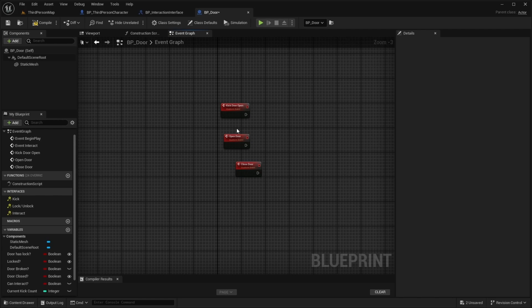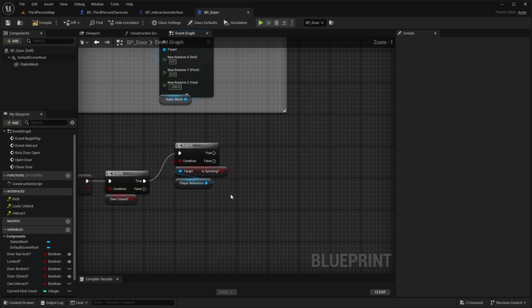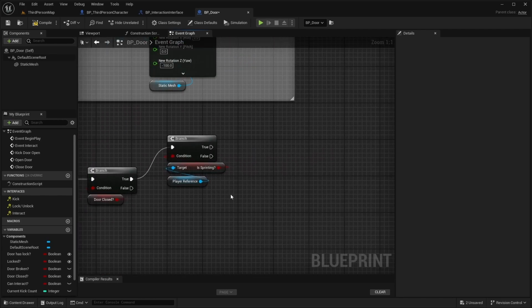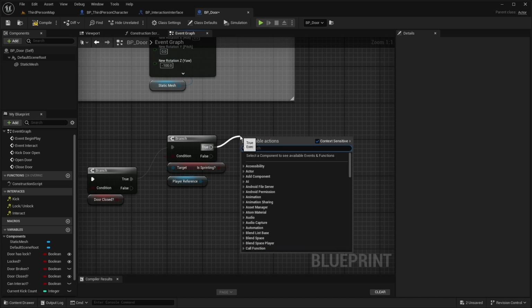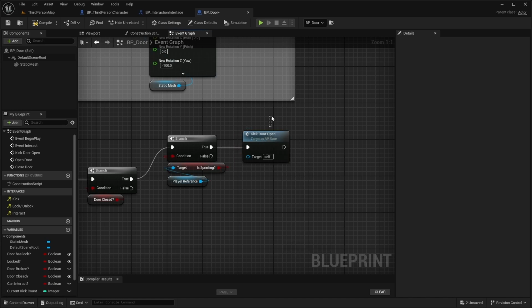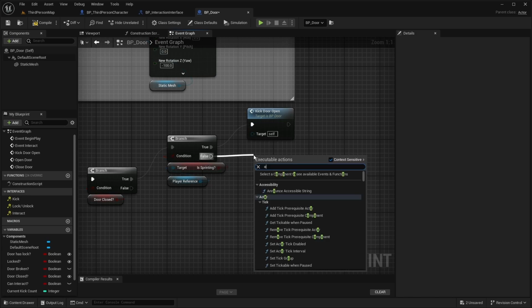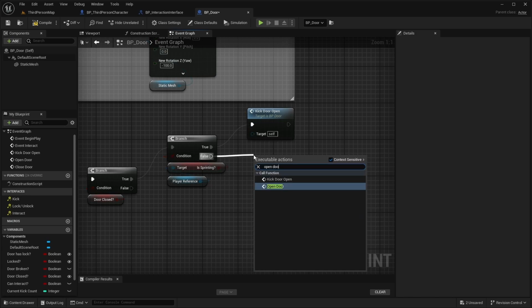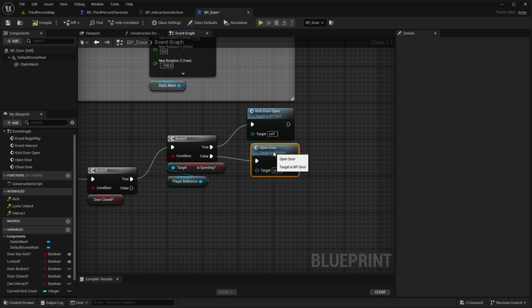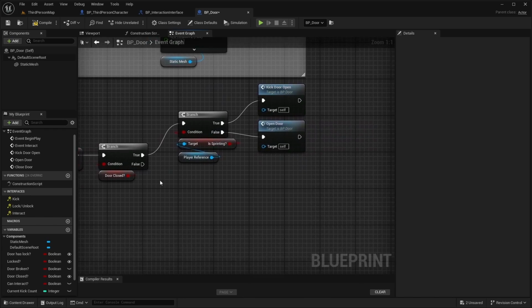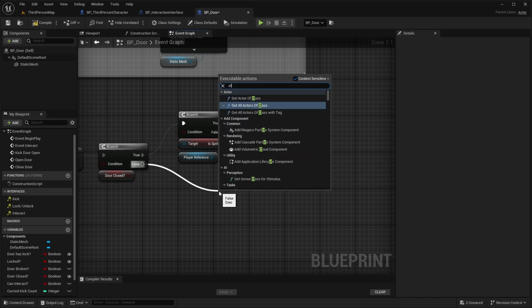We need to call all of these events. If the player is sprinting, we're going to call kick door open. If the player is not sprinting, we're going to call open door. And if the door is open, we're going to do closed door.